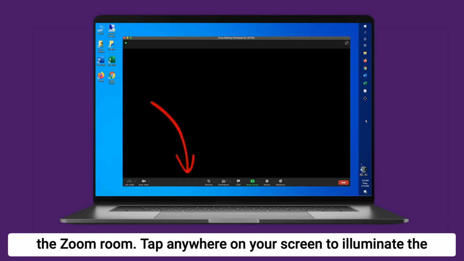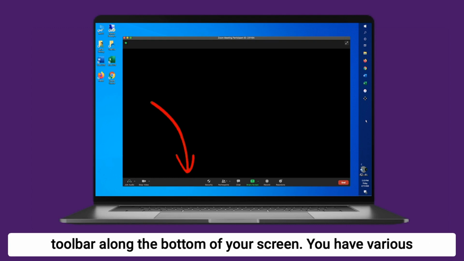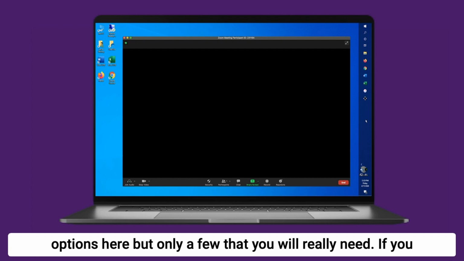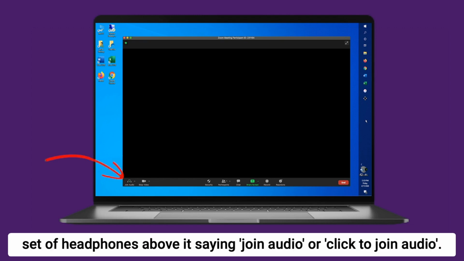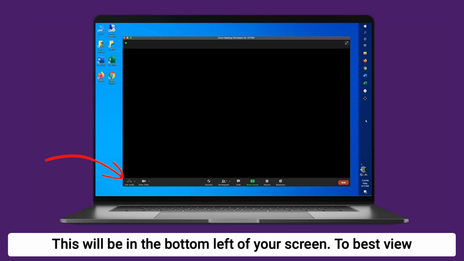Tap anywhere on your screen to illuminate the toolbar along the bottom of your screen. You have various options here, but only a few that you will really need. If you still cannot hear your session, click on the green arrow with a set of headphones above it, saying Join Audio or click to join audio. This will be in the bottom left of your screen.